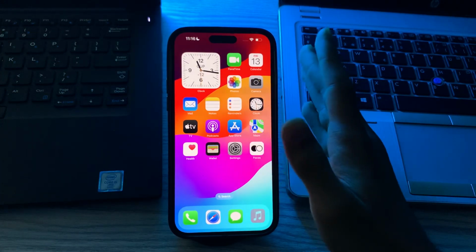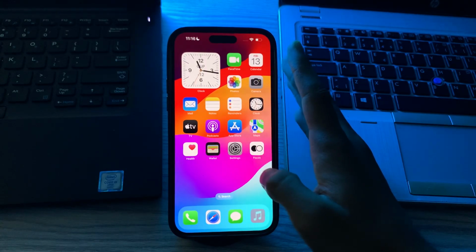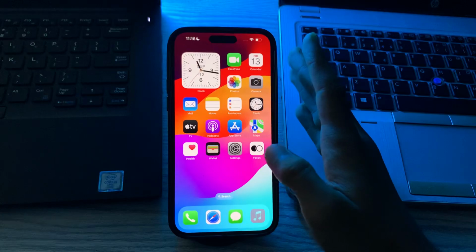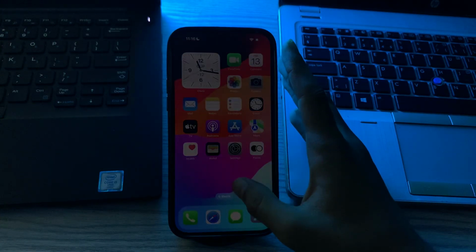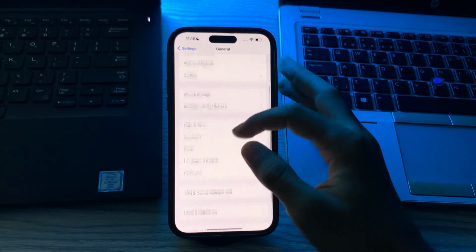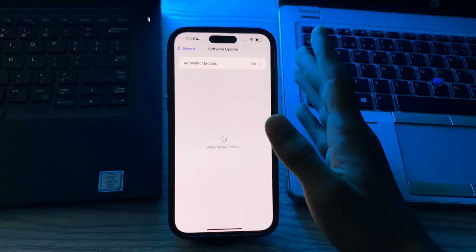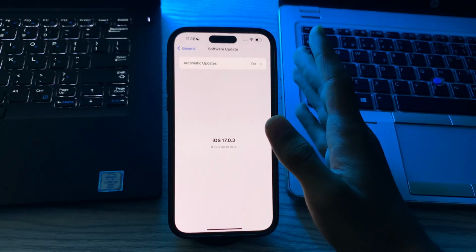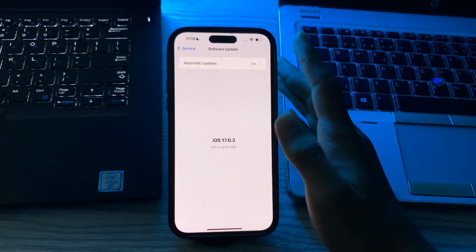After this, then you have to check for an iOS update. Make sure your iPhone is running the latest version of iOS 17. Updates often include bug fixes and improvements. So you have to go to your settings, then go to general, tap on software update, and check if there is any available update for your iPhone. If there is, then simply update your iPhone to the latest version of iOS 17.